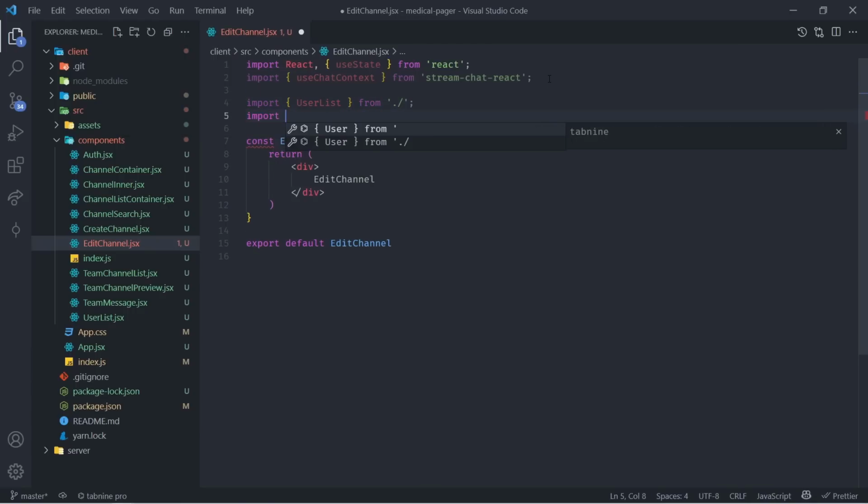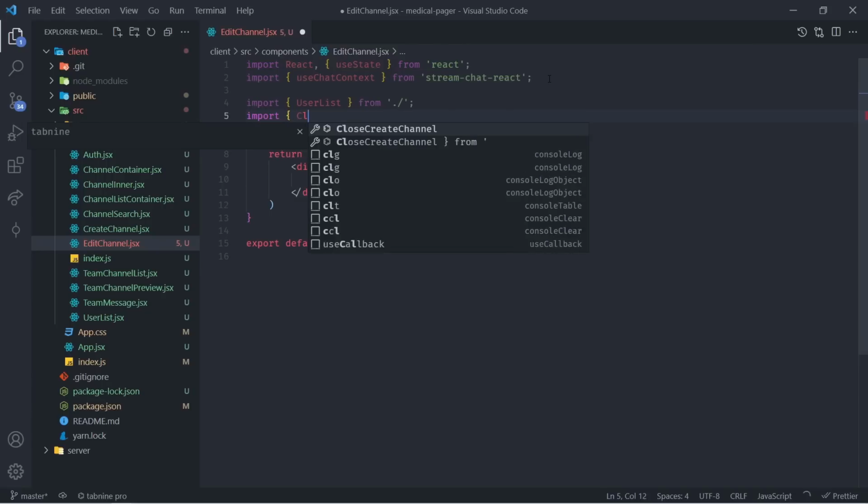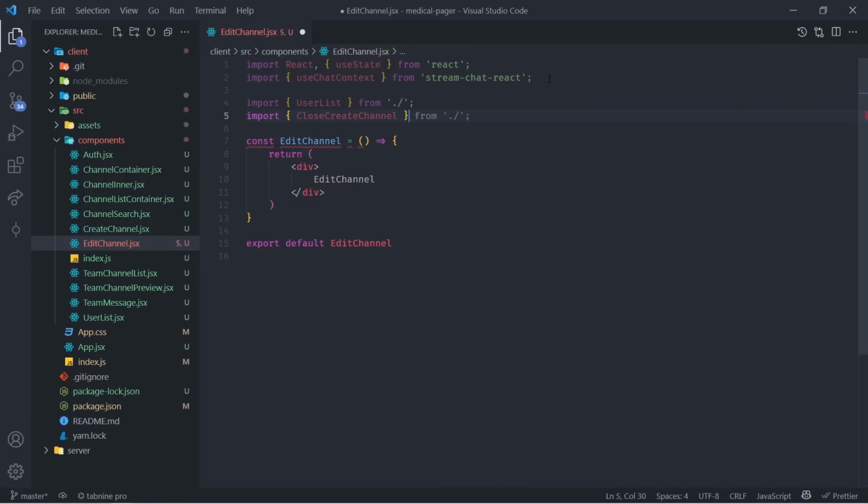And finally, we're going to need one more thing from the assets, and that's going to be close create channel. That's going to be coming from /assets.